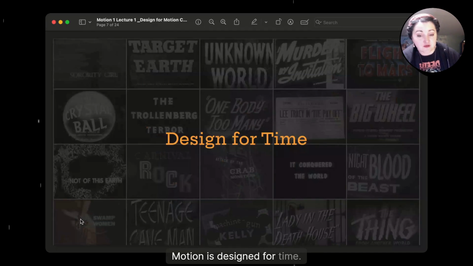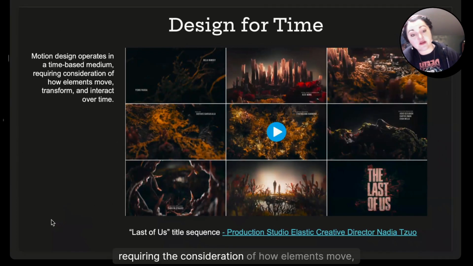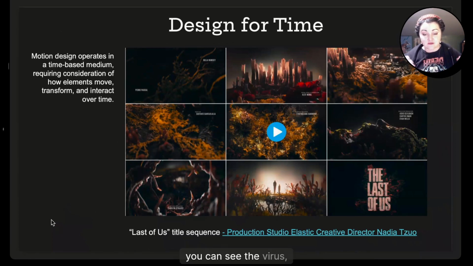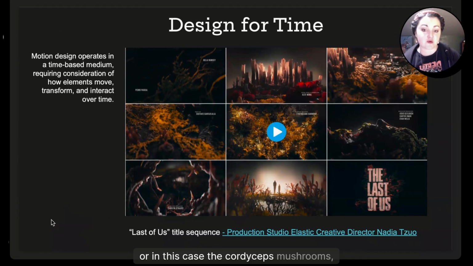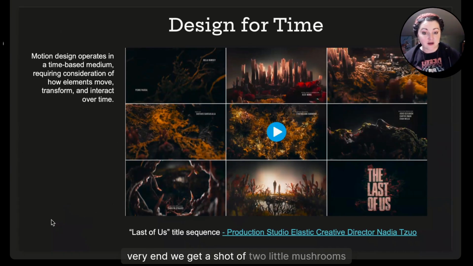Motion is designed for time. Motion operates under a time-based medium, requiring the consideration of how elements move, transform, and interact over time. In this last sequence, you can see the virus, or in this case, the cordyceps mushrooms, basically spreading throughout the world, and that's what we're watching grow, until at the very end, we get a shot of two little mushrooms standing next to one another who represent the two main characters. It's both a beautiful interpretation of the story and creates some mystery around this narrative.